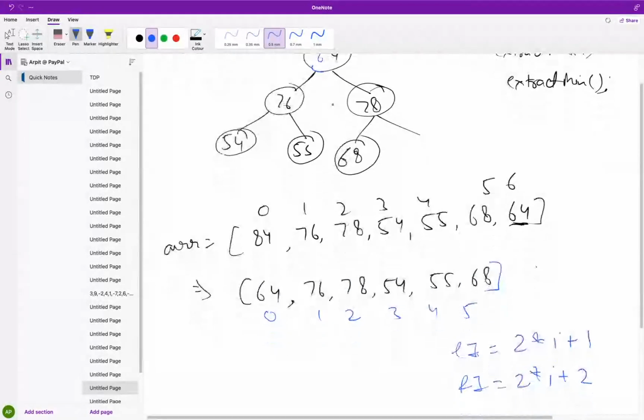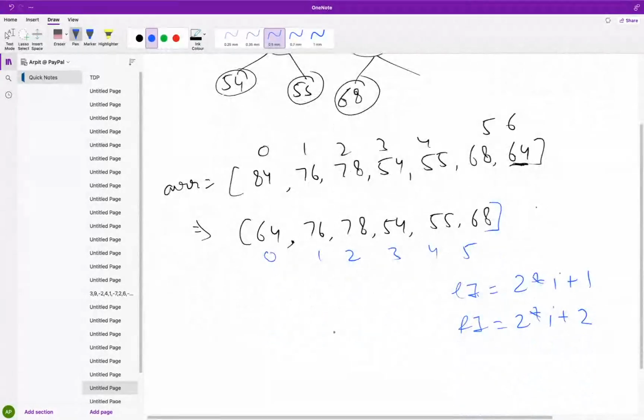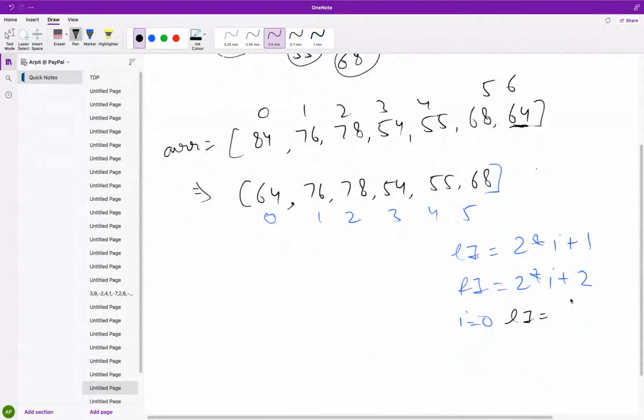So like you can see, for the 64, where I is equal to 0, the left index would be 2 into 0 plus 1, which would be 1, and the right index would be 2. These two elements. Correct, guys? Which one is greater between these two? 78. So replace 78 with 64.